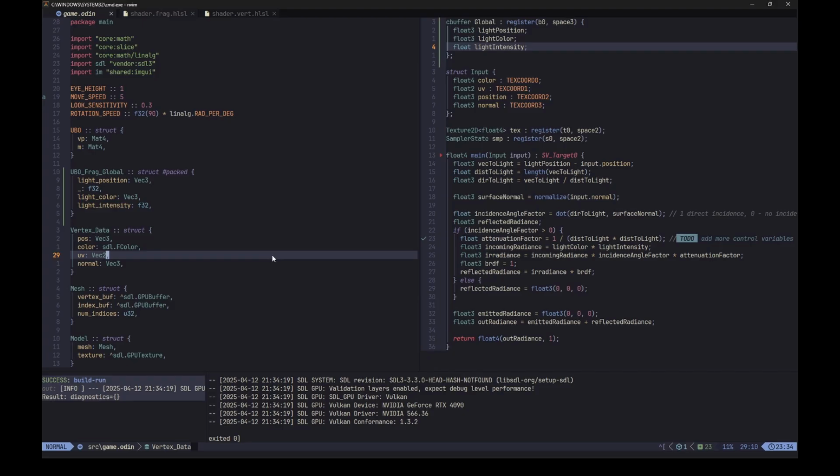Alright, I think that's enough for this video. We have the radiance from our light reflected directly into our view, and next time we'll work on the BRDF function to make the reflection more interesting.